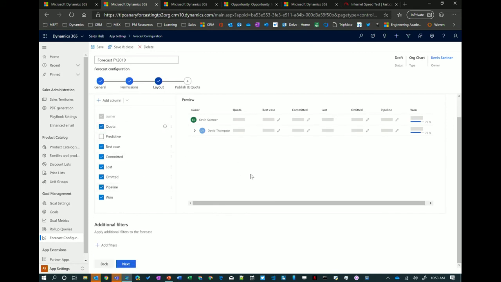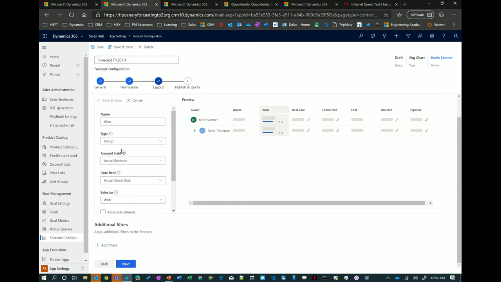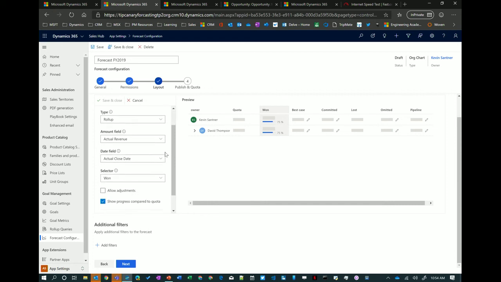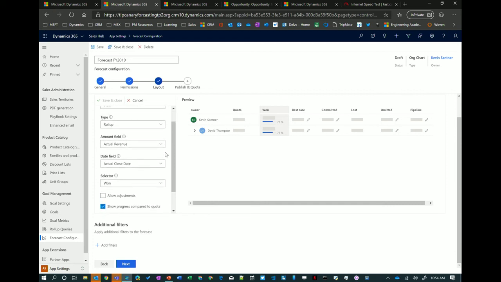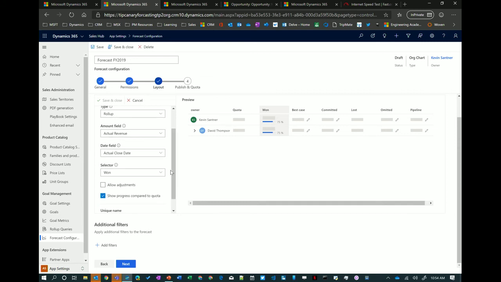Once I do an auto configuration, first, actually, I want this column to be all the way here. So now I have quota next to won, and let me configure the won column. What I want is all my won columns to be the sum of all opportunities that have been won. But what am I summing? I'm summing the actual close date and the actual revenue. These are the fields that I've selected. Another thing about my won column is I want to make sure that I'm comparing it against the progress. If you see here on the preview side, if I toggle this button, it actually changes the preview.